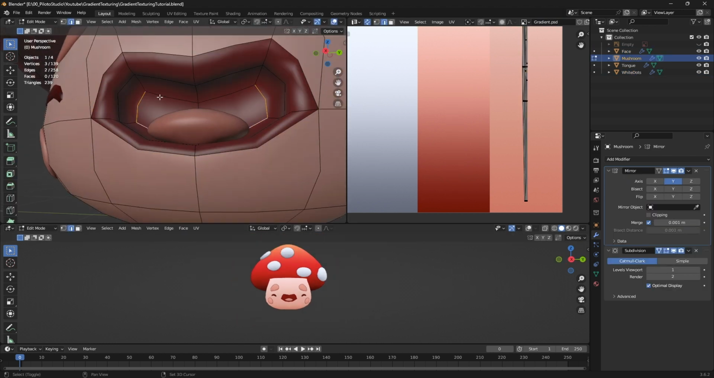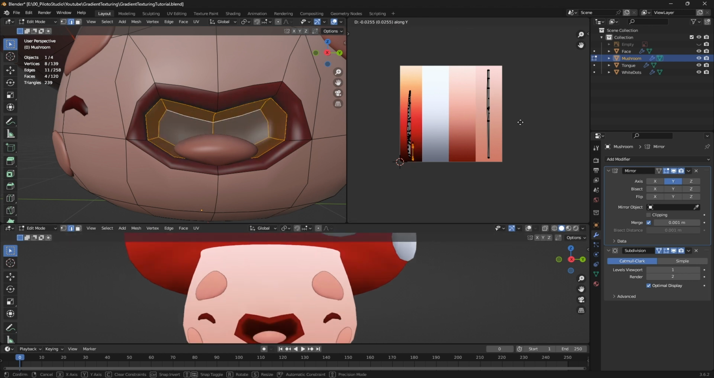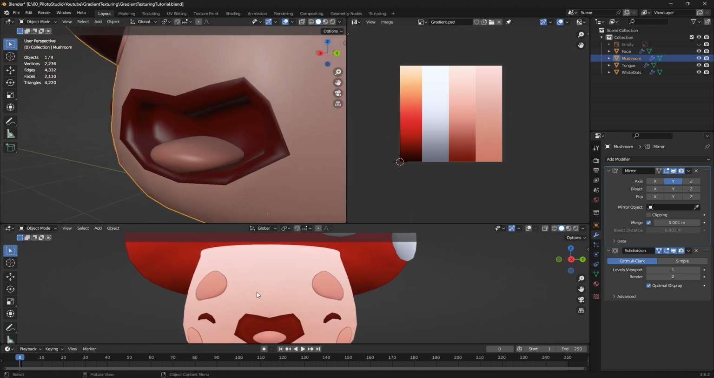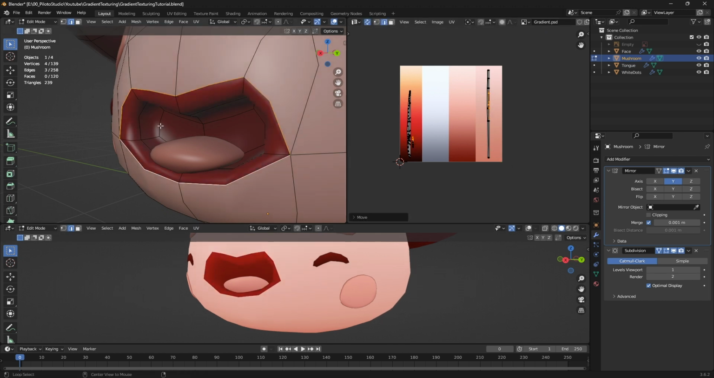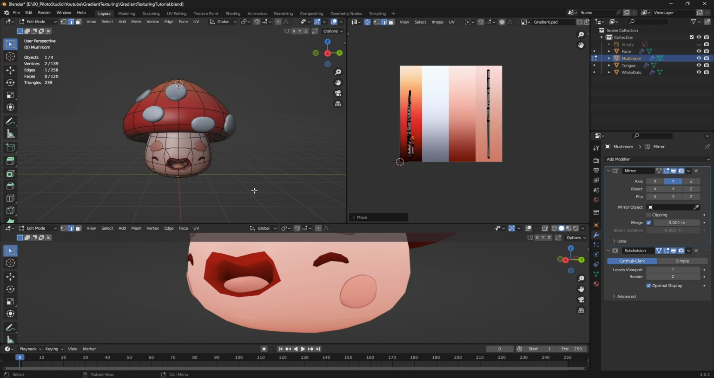Okay, so here in the mouth, I'm gonna do the same. I'm gonna do a little bit of a shadow. The thing for gradient texturing is what you want to do, and the kind of options you have is between making things smooth or like hard edges.